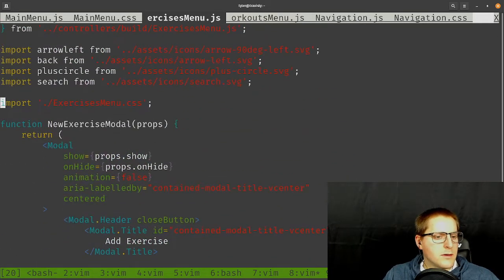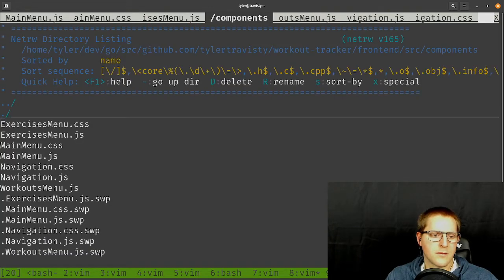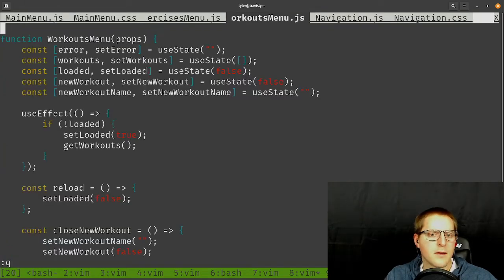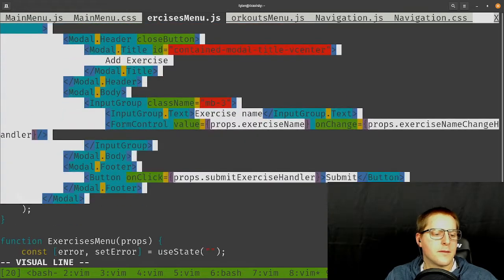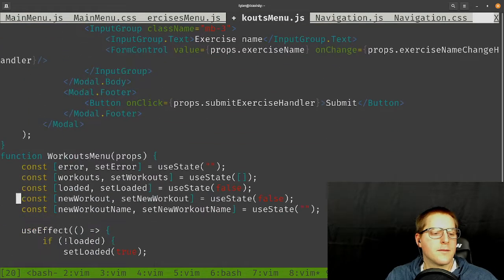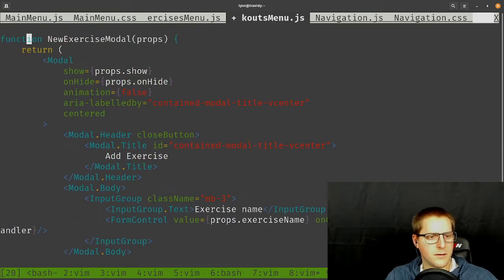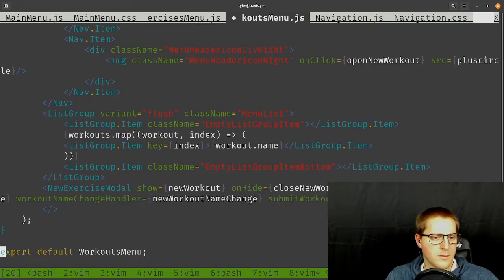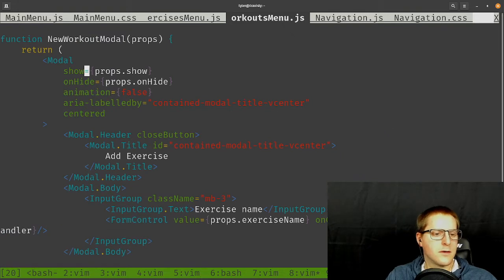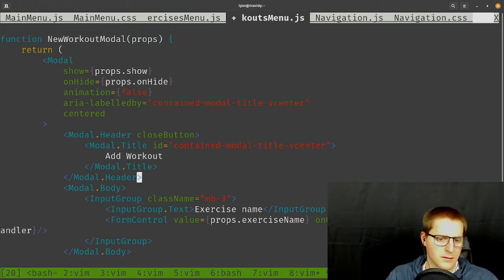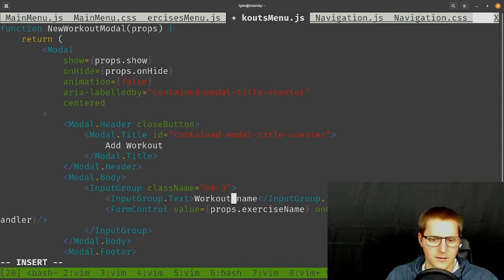All right. Now I need the modal. I don't even think I have an exercises menu.css anymore. I guess I do. There's nothing in it. Okay, so I don't need that. And function new workout modal. Perfect. Modal, show, animation, all this is fine. Add workout. And again, right now I'm just adding names. We'll make these better.